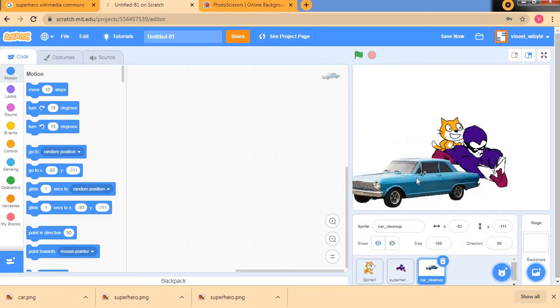So I hope this is useful. I think it's quite useful, and I hope you'll be able to use this method to get your images rid of the background.